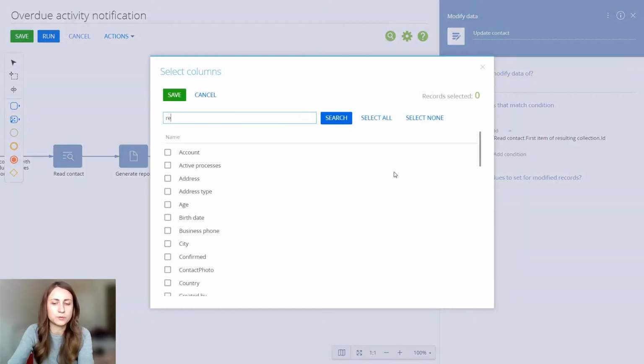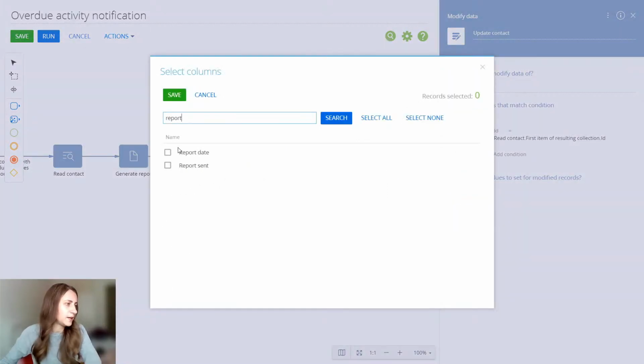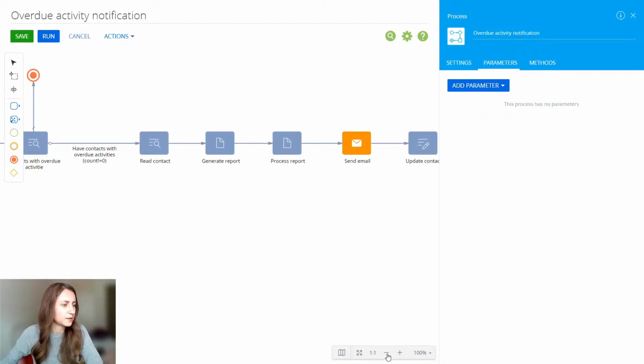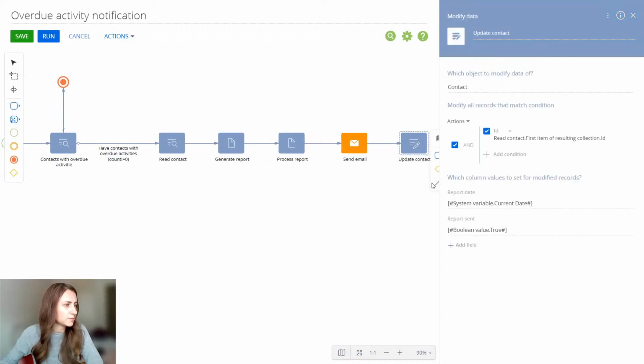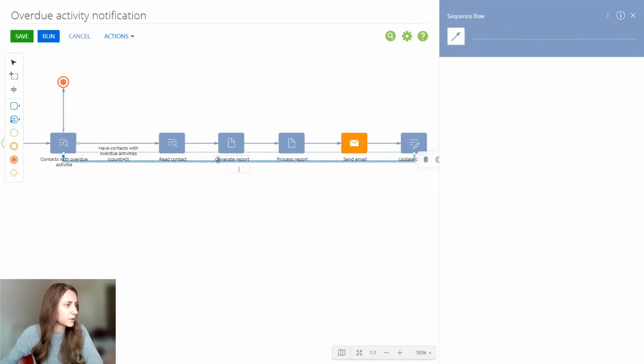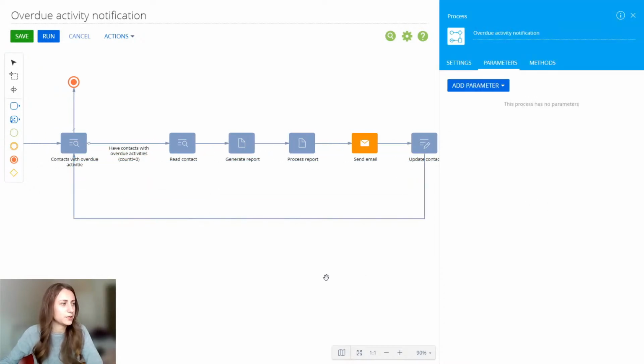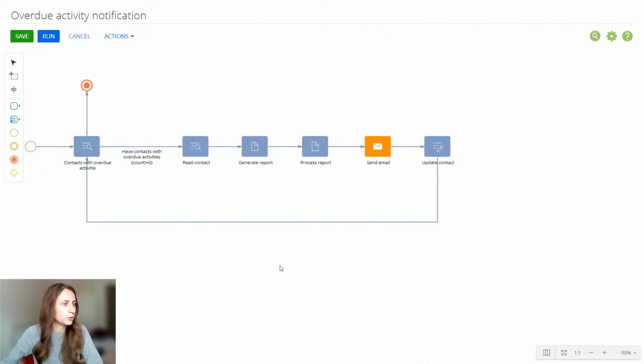And the values are going to be for report columns, date and sent. So report date is going to be current date, and report sent will be true. Okay, after that, I can, let me zoom out a little bit, loop back and process the next record. So this is my complete loop.